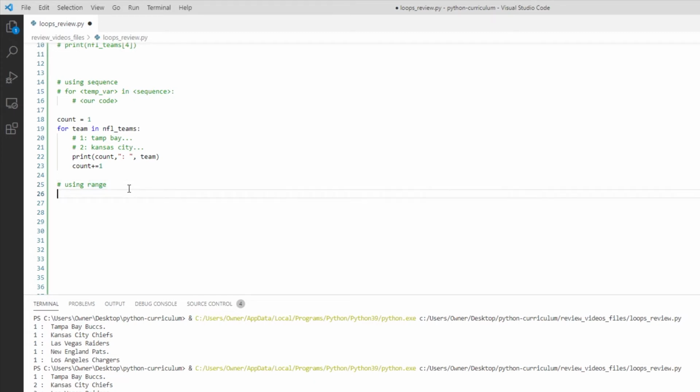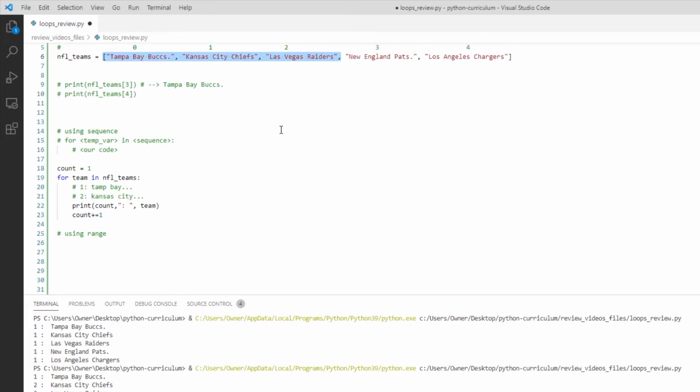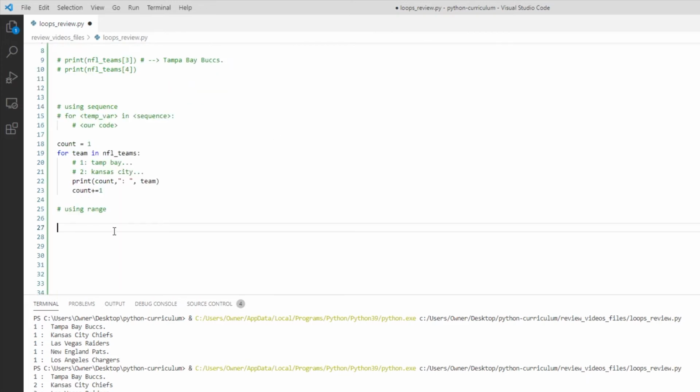So let's say we didn't care about all 5 teams, right? We only cared about the first 3. Okay, so we only cared about these first 3. So what we can do is, and I'll go ahead and leave a comment of the syntax of this.